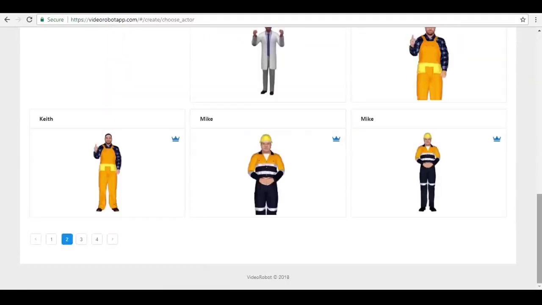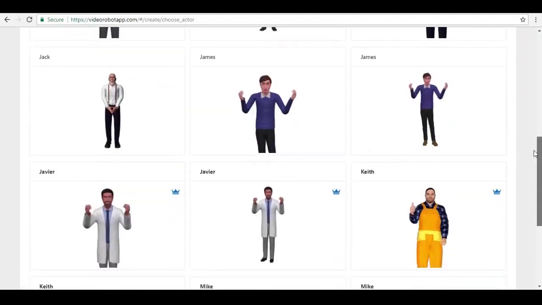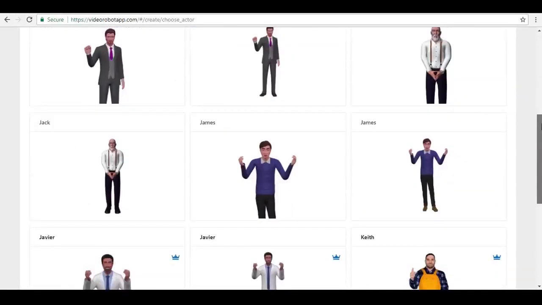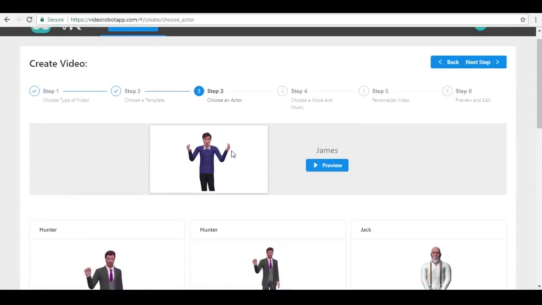So there's a lot of other characters here, and of course you can choose some other characters. Like for this one, I think this is fine to be used for that niche. Let's say for example I want to use this one. Let me just click it. As you can see, it updated right away and the character was already changed.